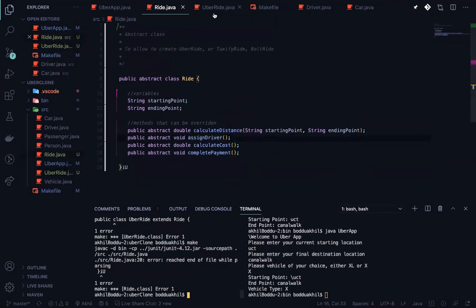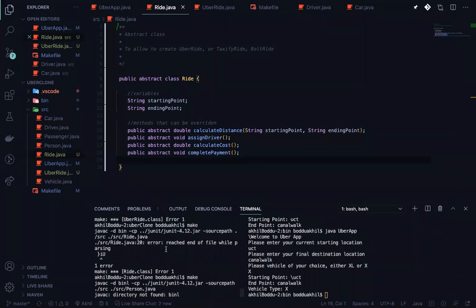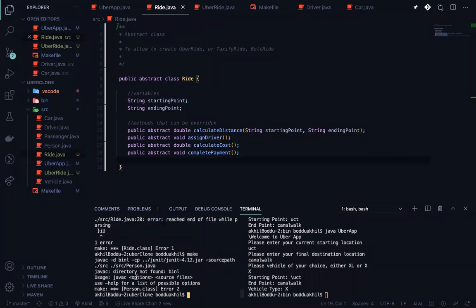Oh, in our Ride class, there's some random text here. I'm not sure what this error is. The error says javac directory not found bin. Oh my gosh. Okay, something went wrong in our makefile.